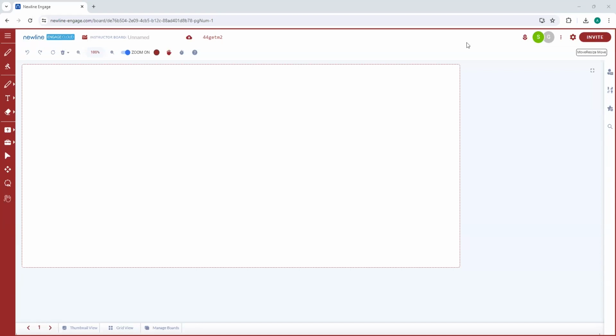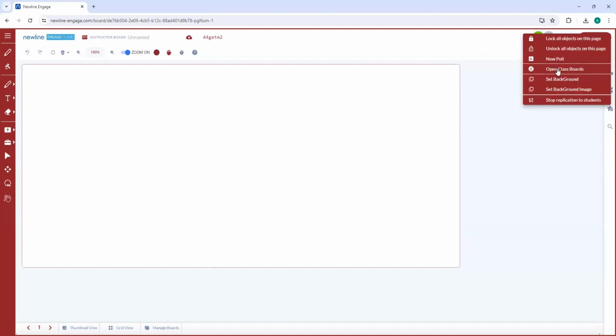Stop replication to students' boards. This means in real time, even when students are logged into your board, you can make edits, add, and delete while they're logged in. To begin this process, you will want to go to the actions or the three dots and click the very last option, which is stop replication to students.